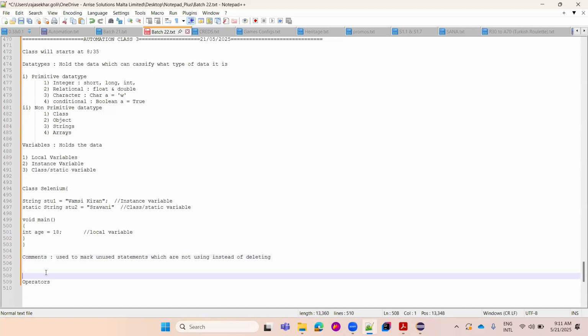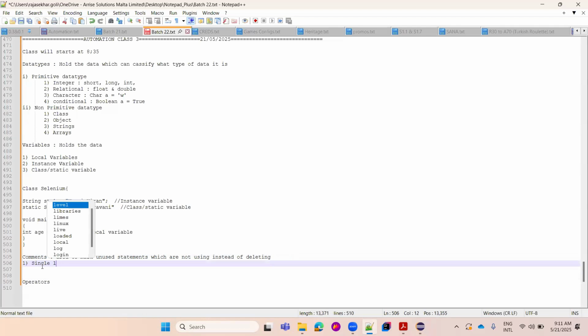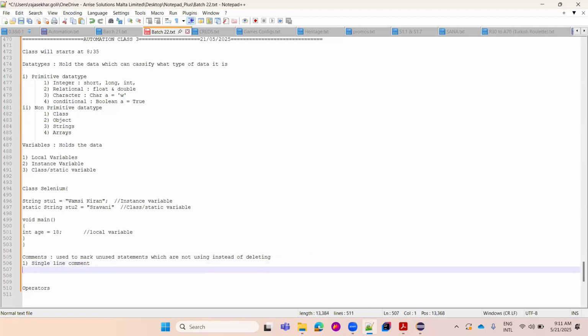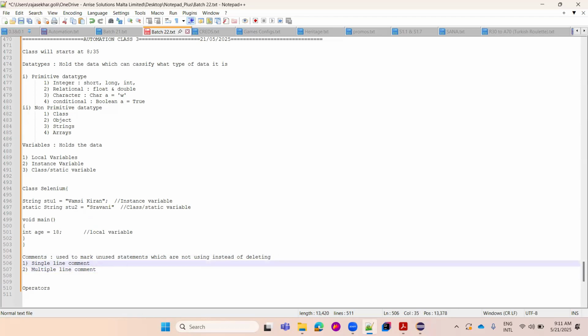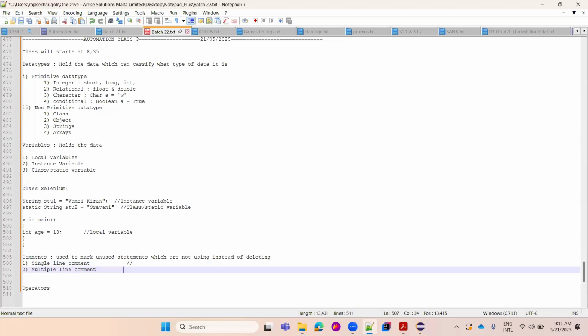Okay. So two types of comments we have. One is single line comment, and the next one is multiple line comment. Single line comment, so far you have already seen. Single line means if you want to comment a single line, you mark it with two backslashes. Multiple lines means you start with backslash star and end with the last line star backslash.